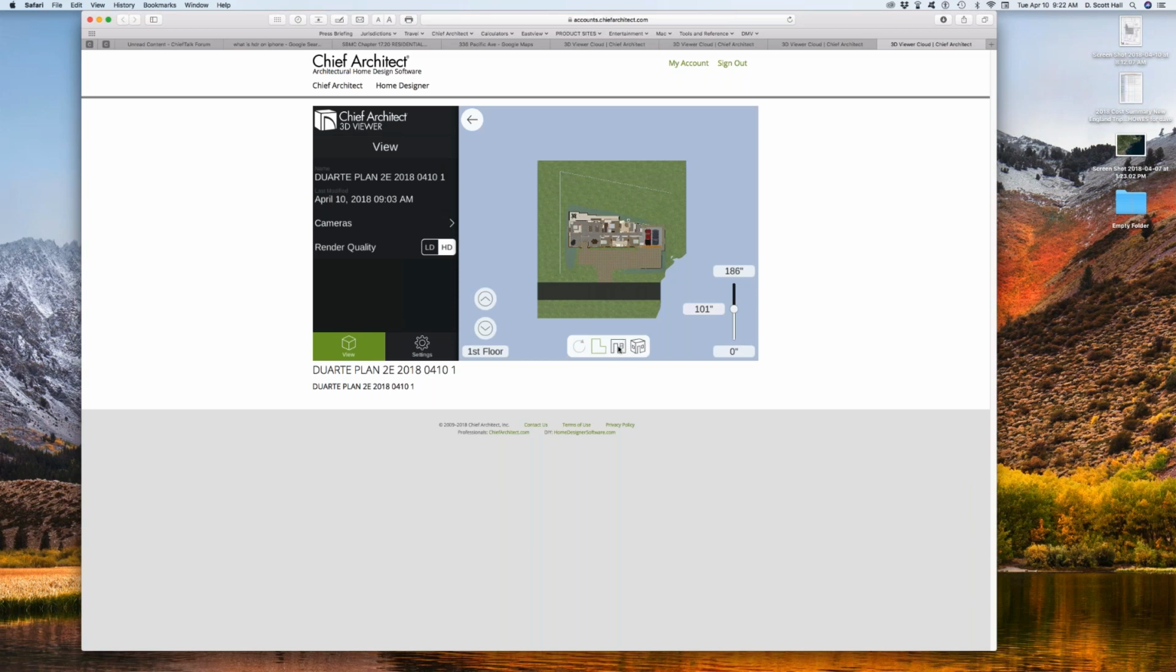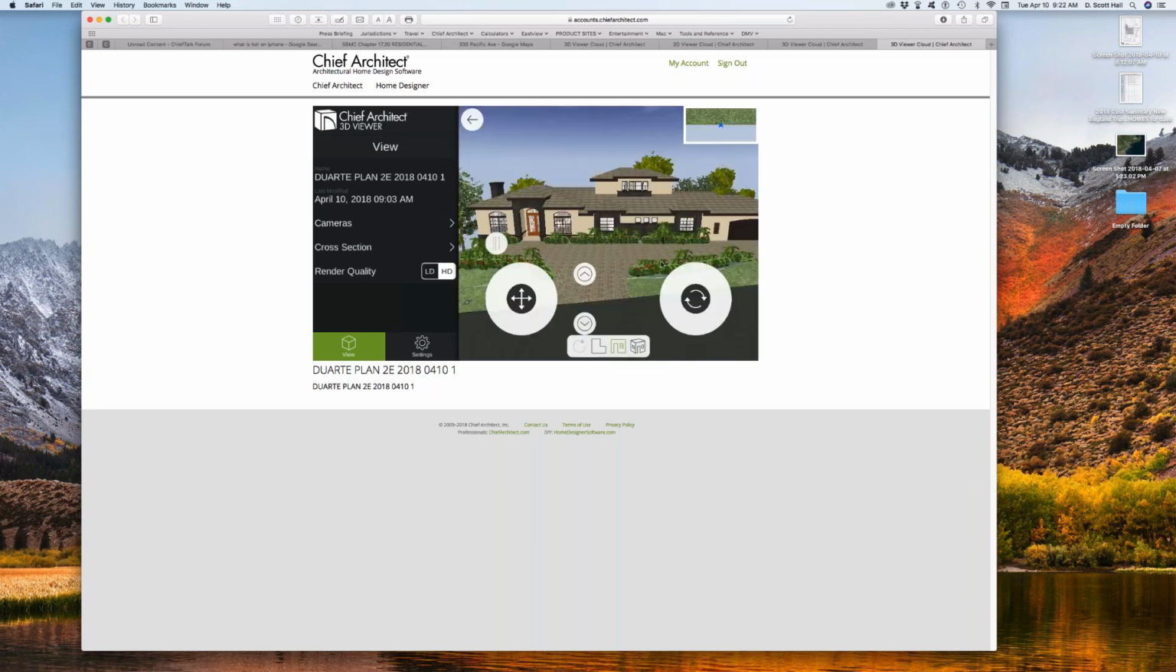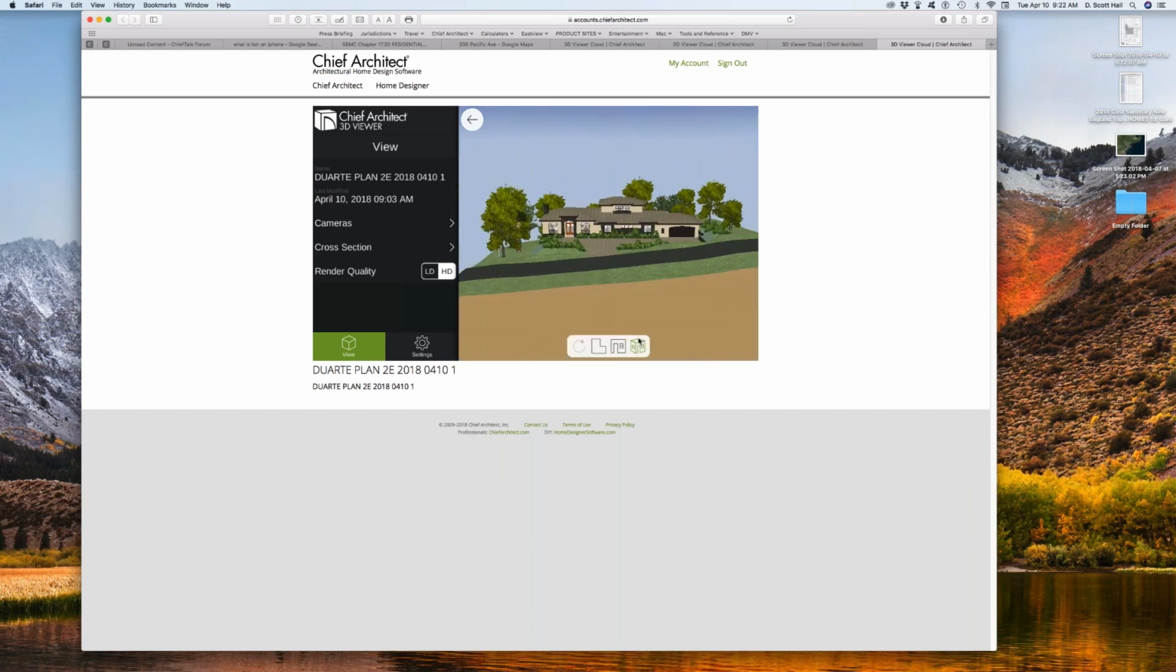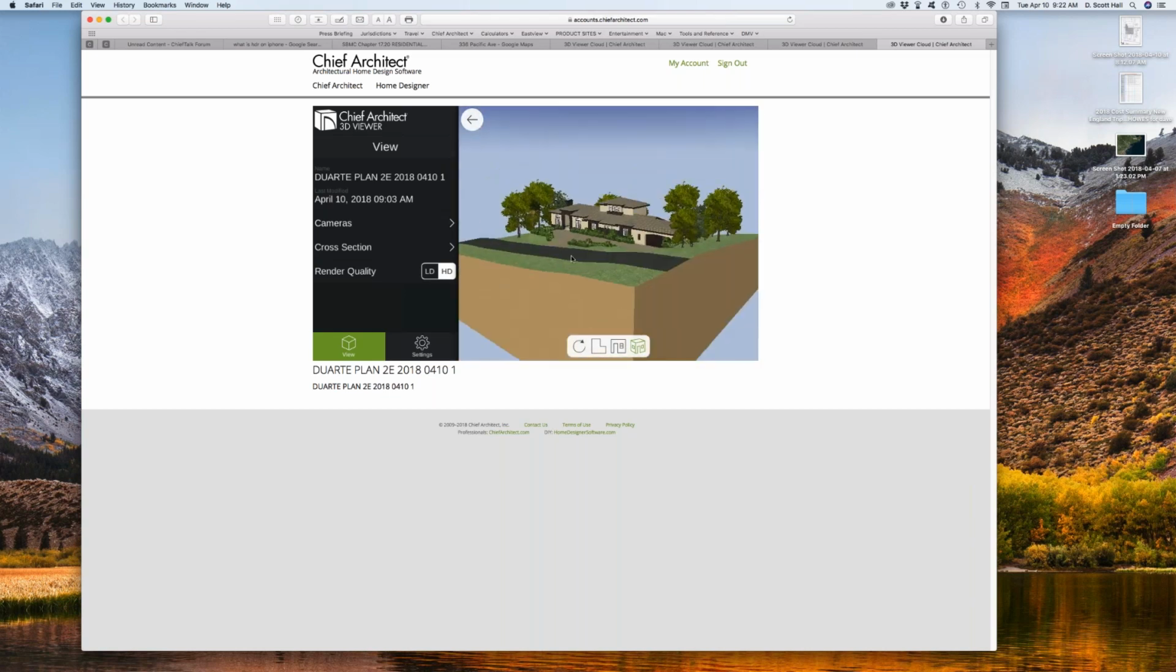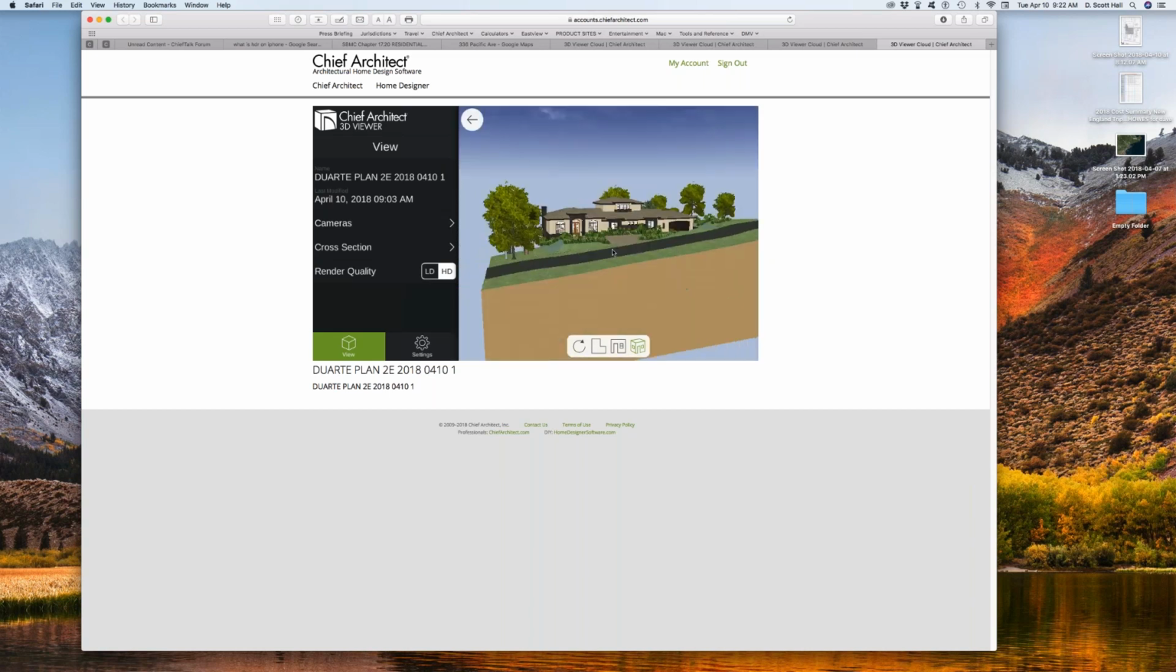See this little square right here that I'm clicking? I don't like that either, because now I've got these controls right here. This is my favorite mode. So first of all, when the model opens, go to HD, high definition, then go to this right here, and now you've got the model, and you can start spinning it around.